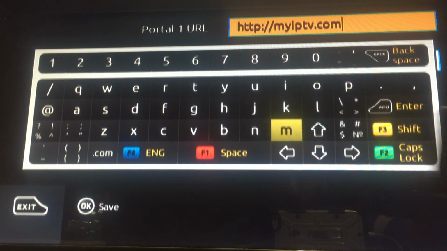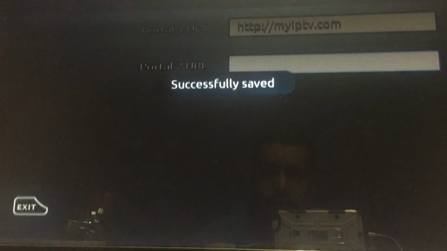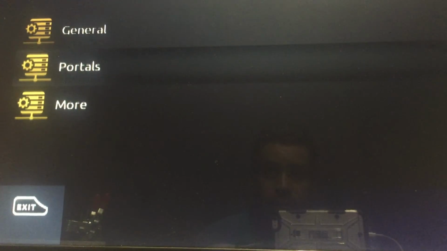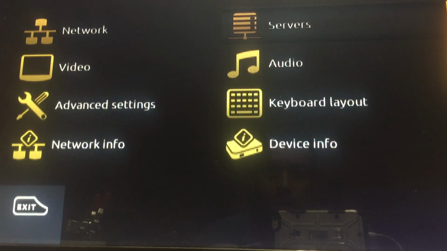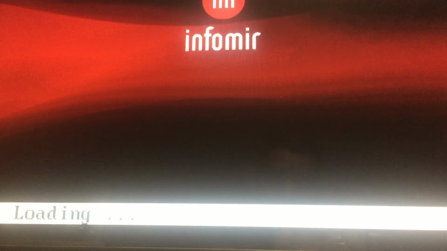Then again, press this button, exit out, click OK to save, exit out, press exit out again, click OK to confirm, exit out. And if you actually have your proper IP or whatever service provider you're going to go through, it will come up on the screen. And it should load.